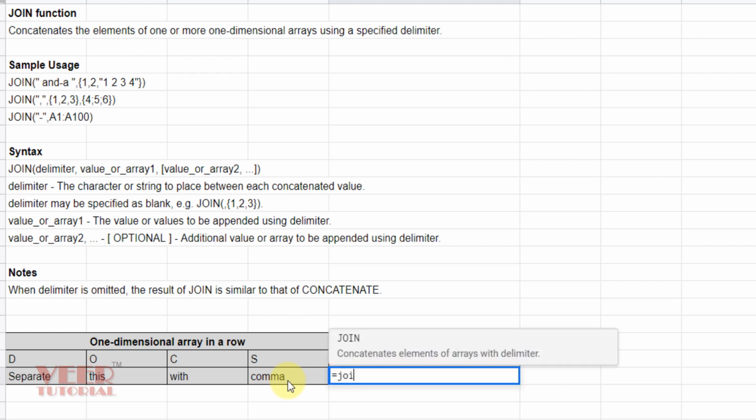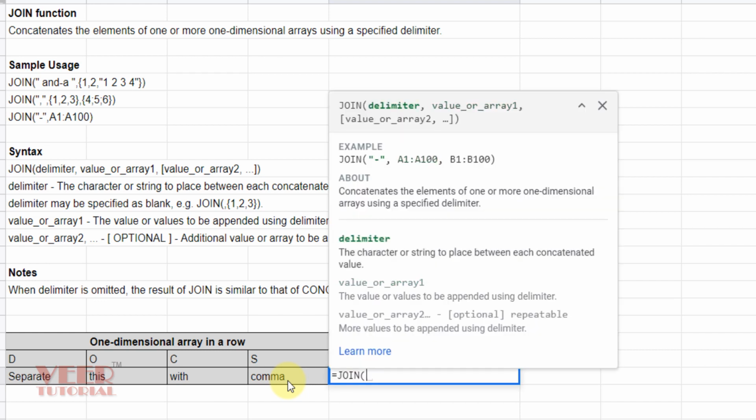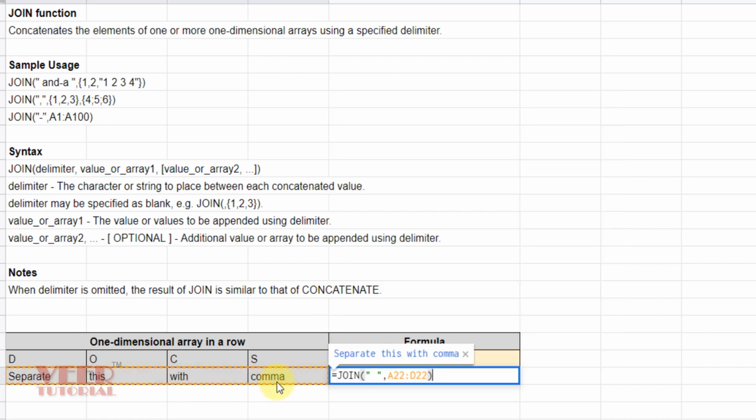Now equal join, now we will give the delimiter. Delimiter means what we want in between these two texts or strings. Here I want to put one space, so I will put a space in double quotation marks. I'll press comma and give the range, close the parenthesis, press enter. Boom, we got our answer. So in that way we can use the join function instead of concatenate.